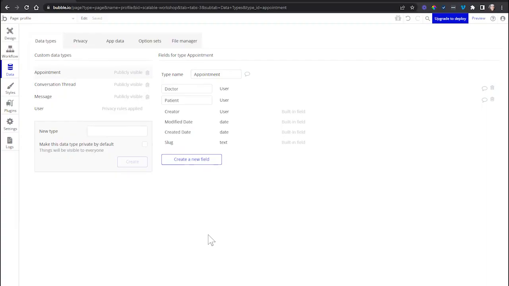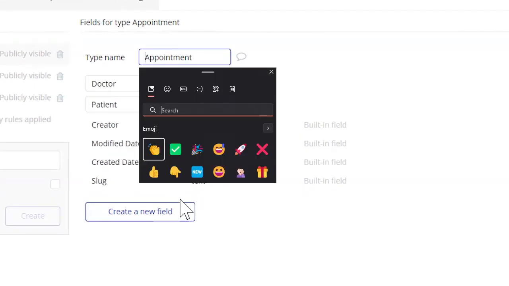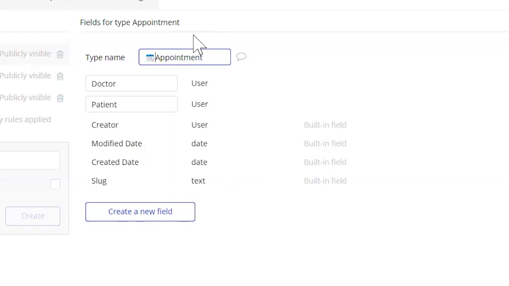Take a look. So here we are in our data structure, and we're going to insert emojis into our data type name. So this is the first use case. We're going to do this in many different places in the editor. I'm on a PC. This also works for Mac. On PC specifically, it's going to be Windows period, and we'll pull up this little library. For my appointment data type, if I want to insert some kind of a calendar emoji, I'll select that one there. And Bubble is going to include this everywhere we see the data type name.